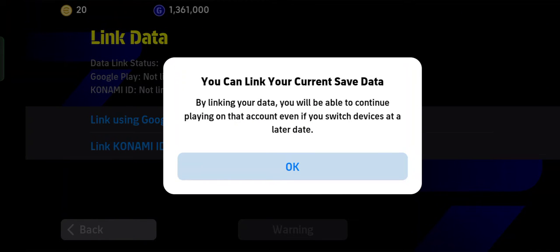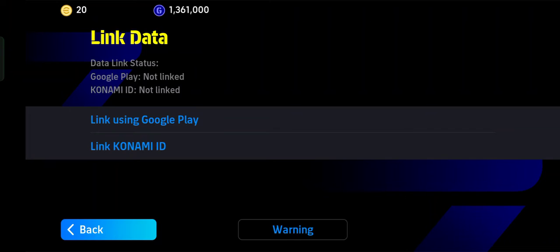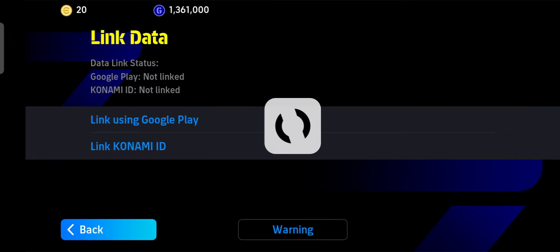By linking your data, you will be able to continue playing on that account even if you switch devices at a later date. So if you switch to iPhone or vice versa, your data will be saved by linking your account using Konami ID. This one. If you're using Google Play, it's like transferring your data from Android to Android. But if you link with Konami ID here, you can tap it.